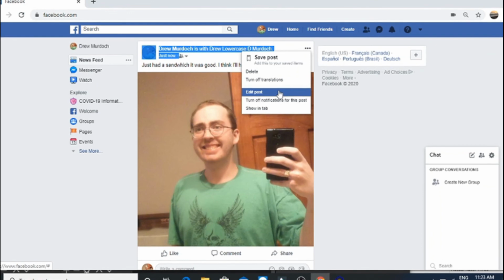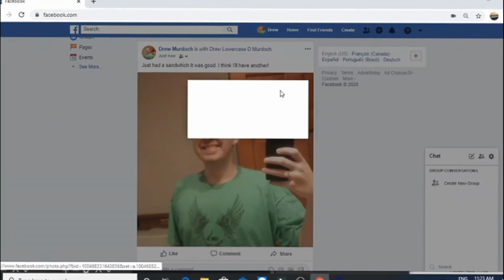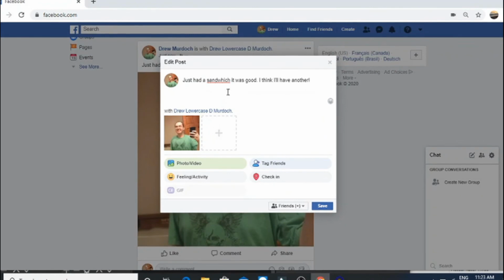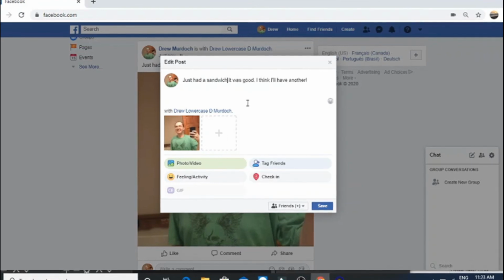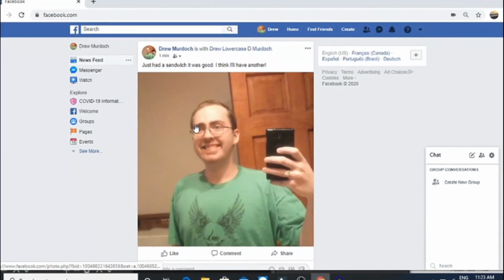Or if you want to edit it a little bit more, you didn't like what the post said, or you posted the wrong photo, you can click on edit post and it will bring you back to this. And look at that. Good thing I brought it back because I misspelt sandwich. So let's just pretend that I meant to do that and go back and fix the spelling of sandwich. And now we can post it. And click on save and it posts with the right sandwich.